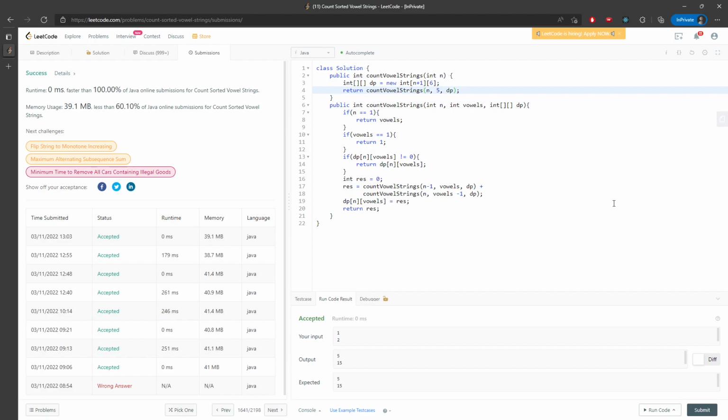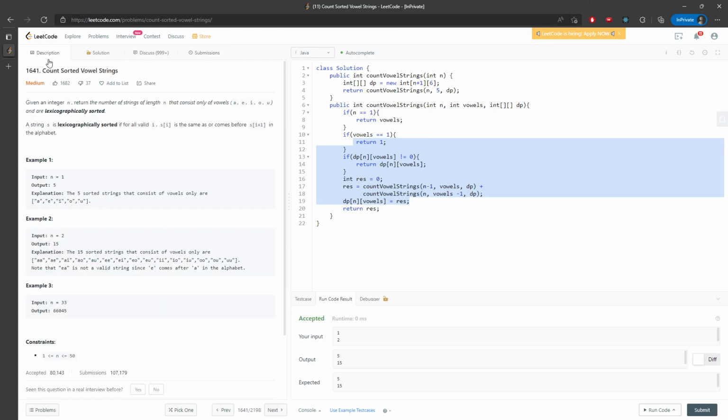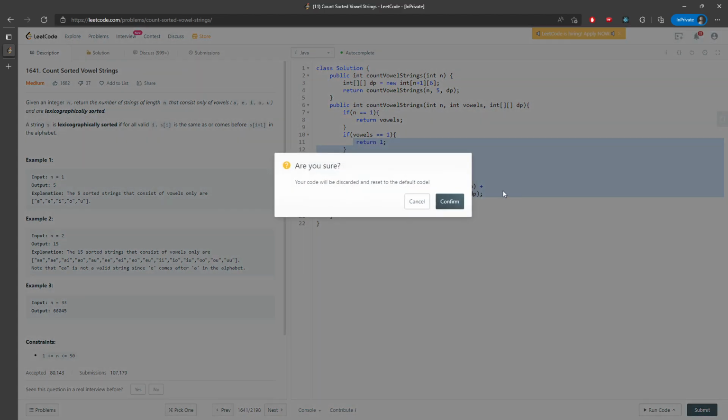And let's talk about time and space. This is O of n times 5, right? O of 5n, and the recursion is going to traverse every single table, right? For sure, and there will be O of 5n as well. But you can minimize it if you want. All right, this is 2D. Let's talk about 1D.